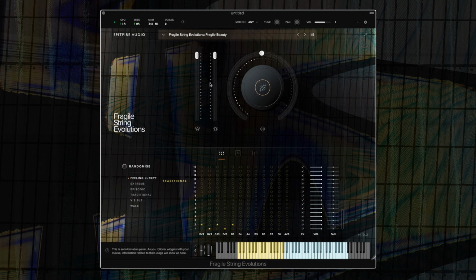Underneath our preset menu, we have our general controls. These are expression, dynamics, and the knob. Expression is a simple volume control, and this is controlled on CC11, and dynamics would typically be crossfading between the different dynamic layers in the Spitfire library, but due to the way that String Evolutions is recorded, it's just a simple volume control as well.